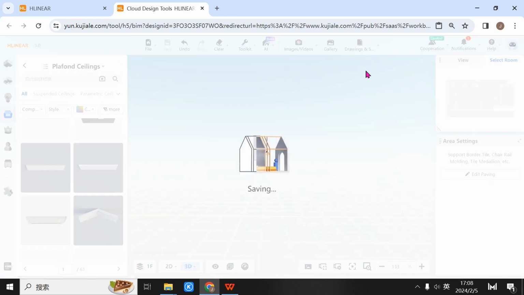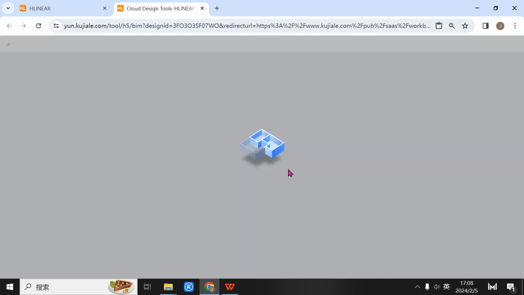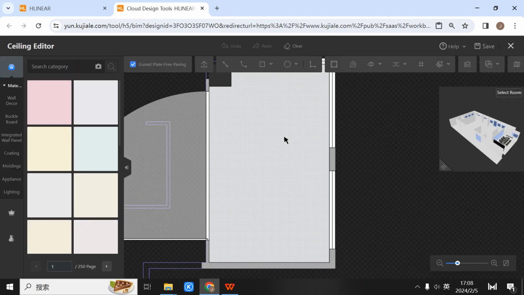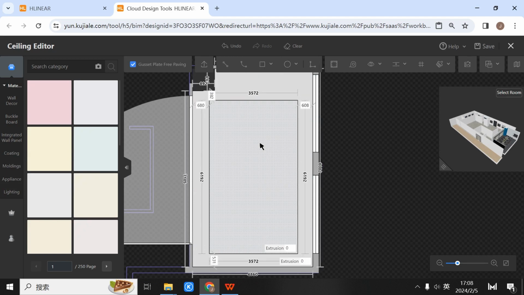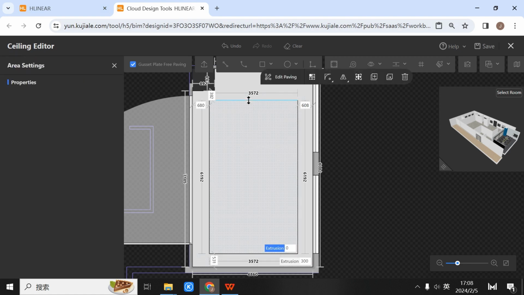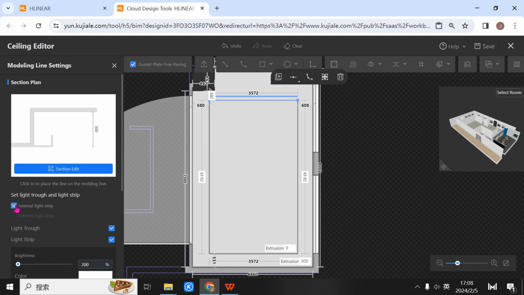Still go to the ceiling editor. You can use the rectangular draw as well. You go out, and this time the extrusion is outside. Then here, click the border. Put your mouse onto it. When it turns into a double-headed arrow, click the border.